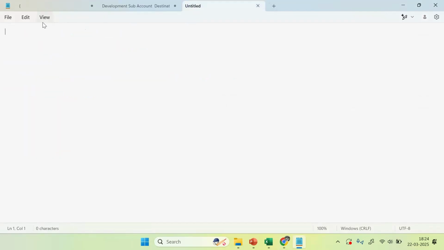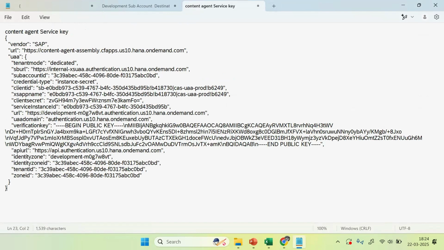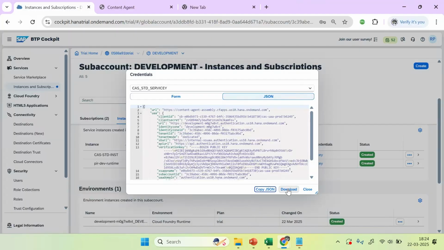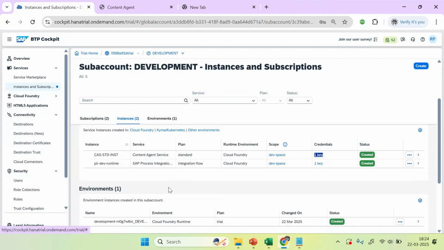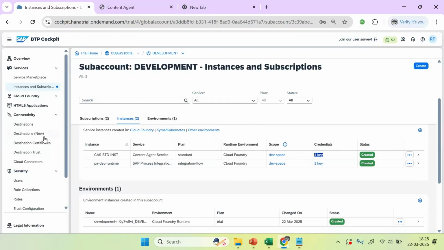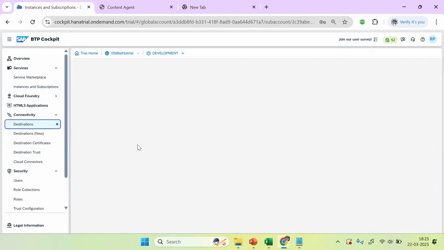I'll create a new tab, and this is your content agent service key. Fine. Just close it. Because the username and password, that is your client ID and your client secret. So these two are required for your login to your destination. So let's go to your destination now.